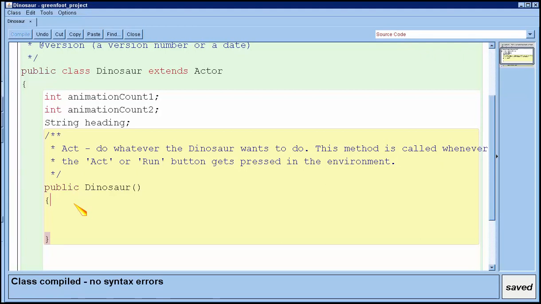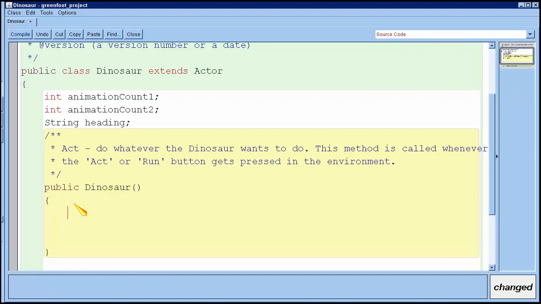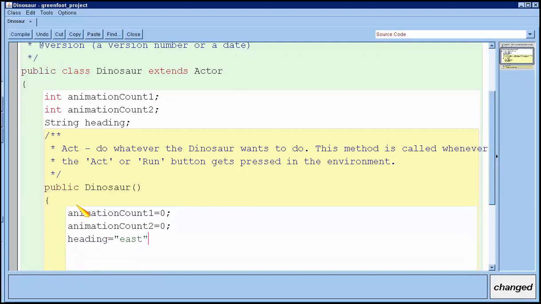So we're looking at the Dinosaur class. This is kind of the design for the dinosaur. So whenever you see the keyword new, over in World when I said Dinosaur Devin equals new Dinosaur, I'm actually making a dinosaur object, and the Dinosaur constructor gets called. So I'm going to set animationCount1 to be 0 and animationCount2 to be 0. And I'm going to say heading equals east, because that's the direction I want my dinosaur to be facing initially.